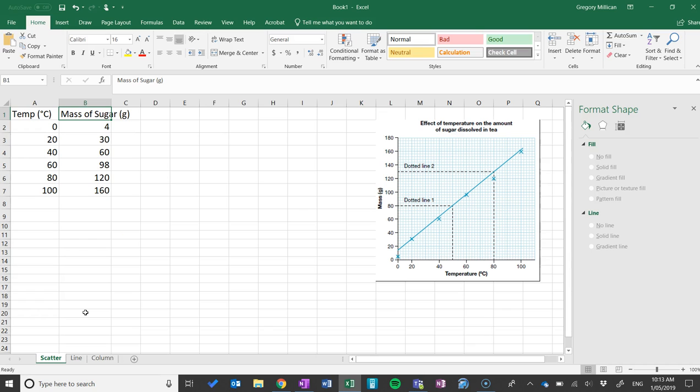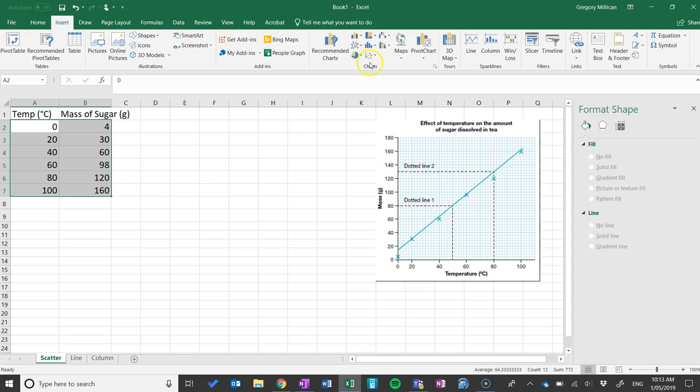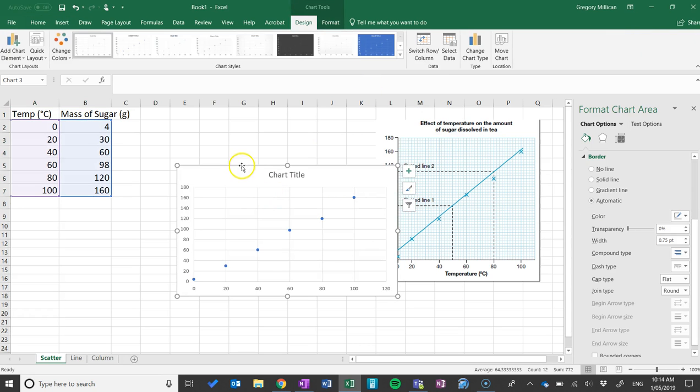So once again, we'll very quickly draw our graph. So here's our data that we're working with. We've got our temperature, our independent variable, which will go on our horizontal axis, and our dependent variable, the value we measured, will go on our vertical axis. So very quickly, I'll just draw that graph as a scatter plot. So we insert the scatter plot, the first option.